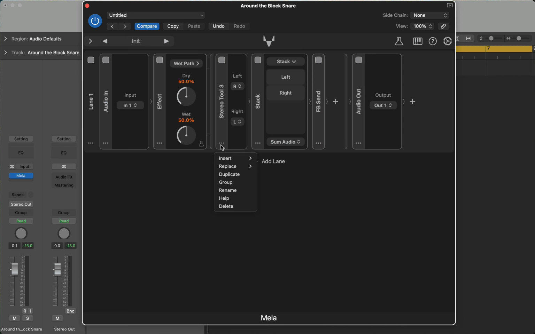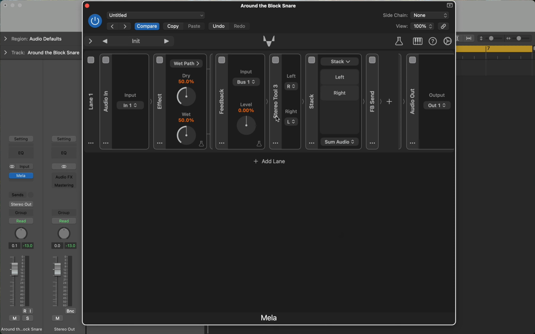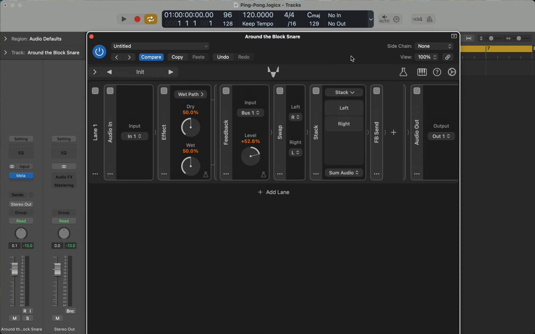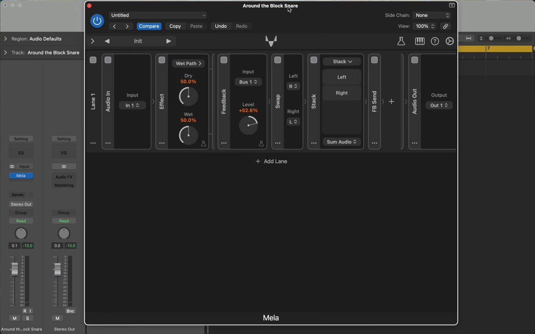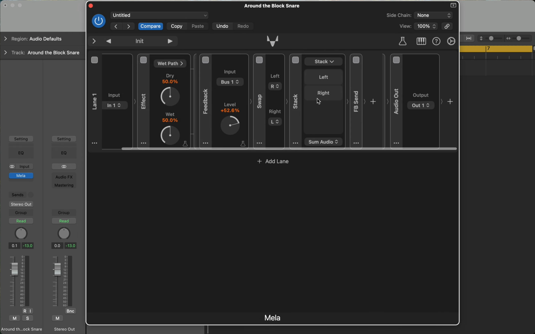And we'll insert a feedback module so we can receive the audio from bus 1, and we'll insert it in front of our swap. Let's rename this to swap for clarity. And now let's set it to say around 50%. And let's hear our effect. Great, we have our basic ping-pong delay.